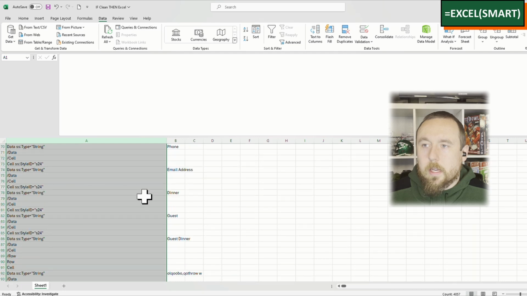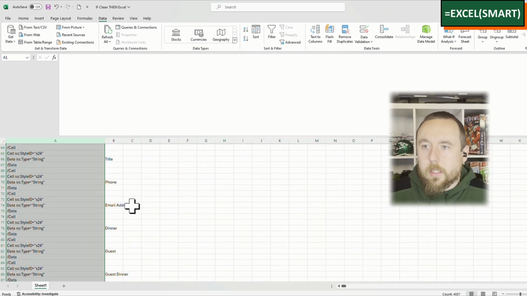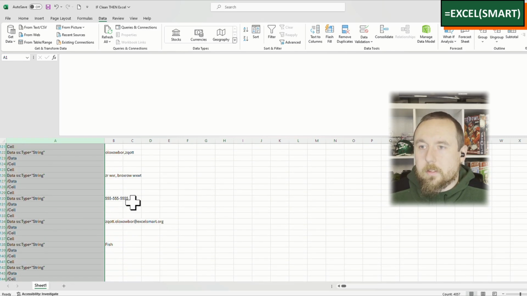So after we've done that, it's actually very clear what we're dealing with. We have name, title, phone. Those are the column headers actually. And then we start having the names and the meal orders, etc.